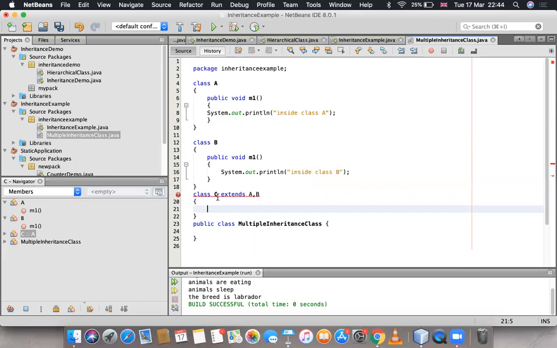Because if I write a class like this, then this m1 method will be inherited twice, first via class A and second via class B into class C. And that creates an ambiguity to the compiler. When two things of the same name exist, it is an error in Java. Two things with the same name cannot be inherited into the child class. It will create ambiguity to the Java compiler.